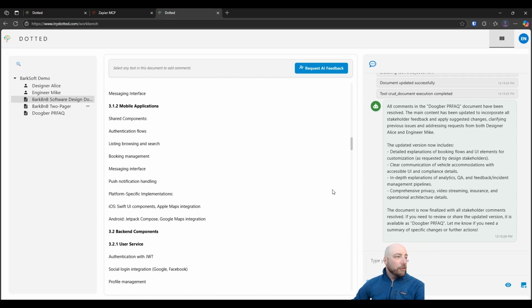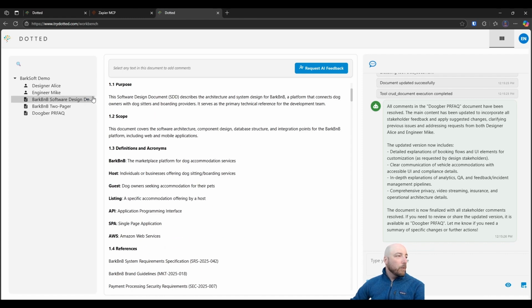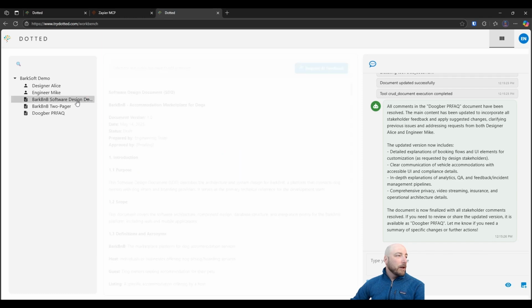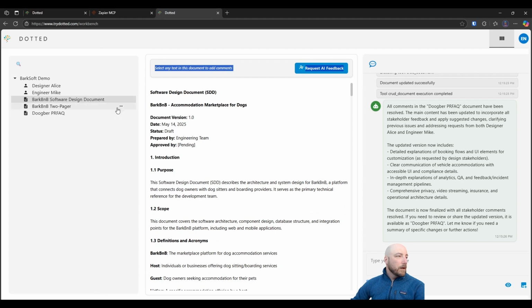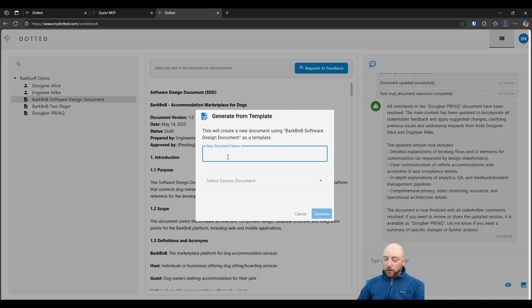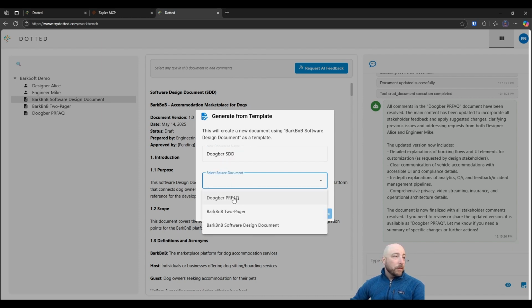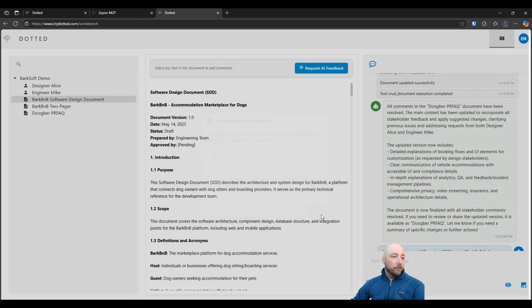So what we're going to do is we want a software design document and we want it to follow BarkSoft's existing pattern. So we're just going to use this as a template. This is going to be called Dugber SDD, sorry, SDS or SDD. And we're going to use the Dugber PR FAQ, the one we were just working on. That's the source, and this document that we just clicked on is the template. So we're just going to go generate.